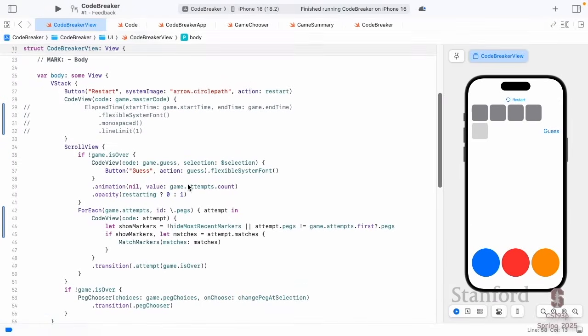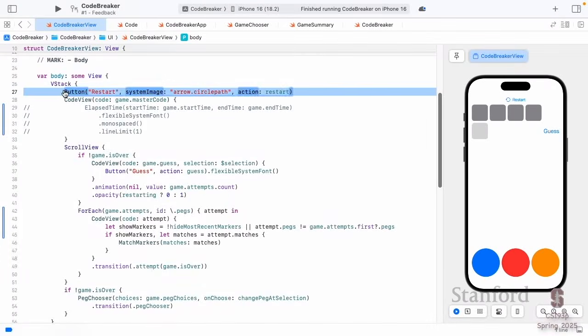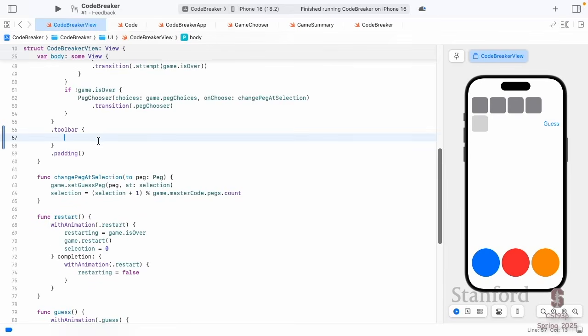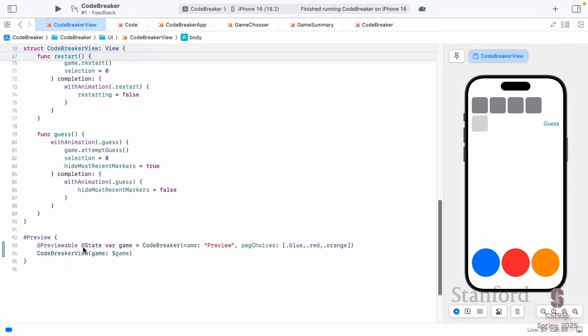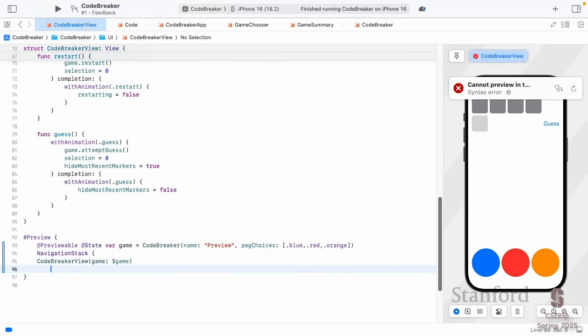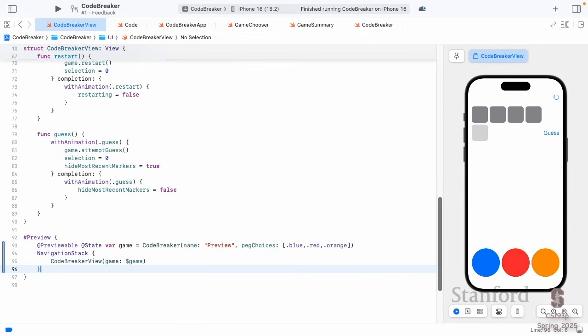So let's do that. Grab my restart button, cut it out of here, put it in here. And it's completely gone. Where is it? Well, again, that toolbar only shows when something that's capable of showing toolbars is showing, which is a navigation stack. So let's go down to our preview and put this in a navigation stack. Even though we're not going to be navigating in our preview here, we're still going to put it in there so that we get that title bar on the top that we can put our toolbar in.